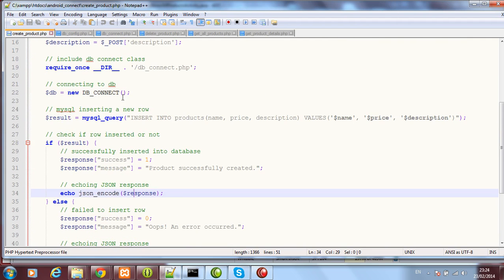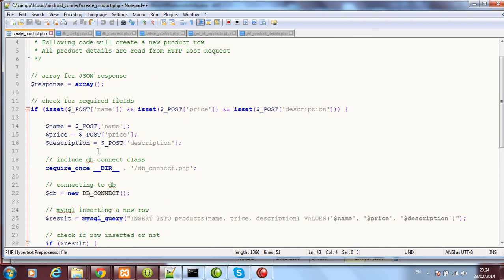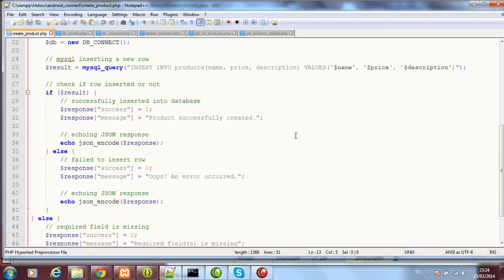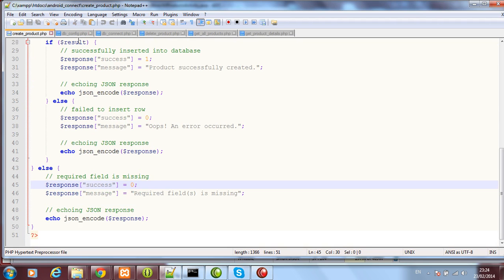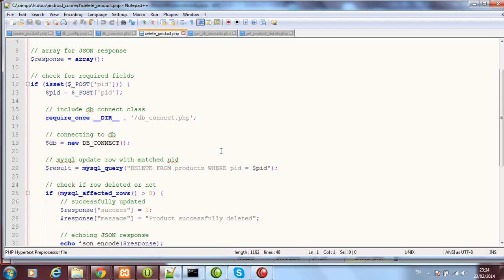You can see we also have yet another else here, which is in response to if you did not set the fields correctly, if you did not put the name or the price or the description, which are important fields, then it will tell you you have not filled in the fields, please fill the required fields.